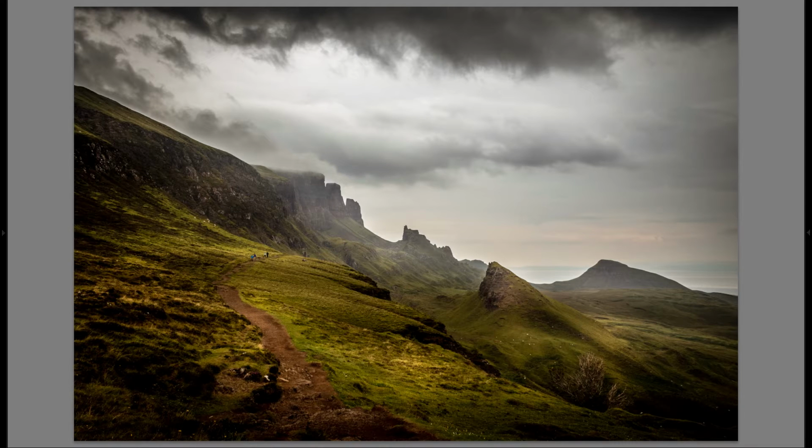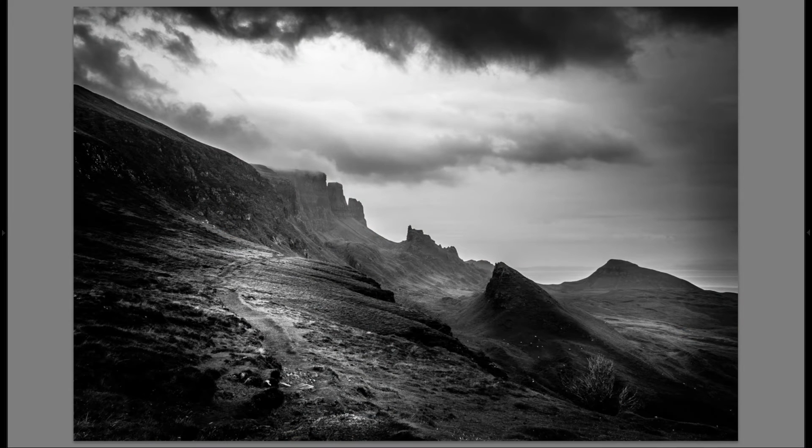And another example would be this picture right here. This is the Kerrang on the Isle of Skye as well, by the way. Here is one look, I really like it, but here's a very dramatic black and white picture.